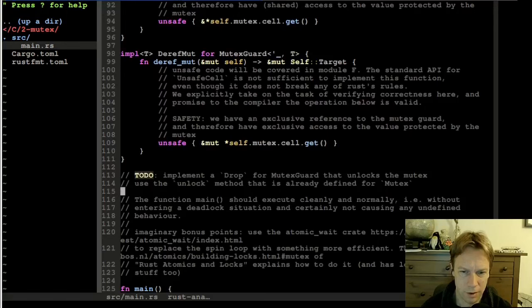Okay, so other things you need to do, implement drop for Mutex guard that unlocks the Mutex. And the kind of test criteria that we've actually done what we're supposed to do is that the main function should run, and it shouldn't crash or anything like that.